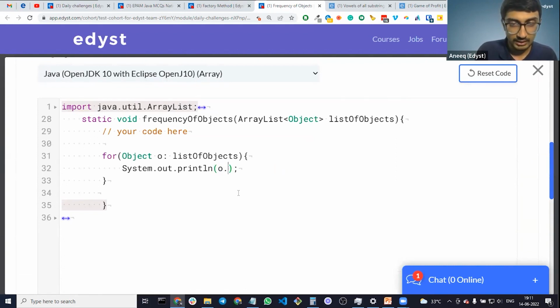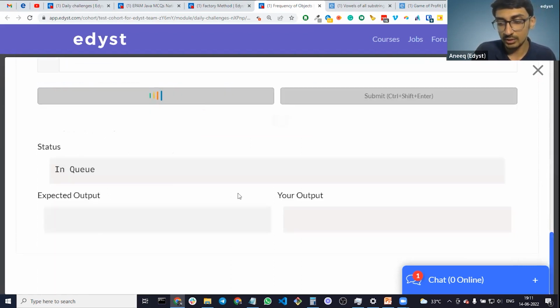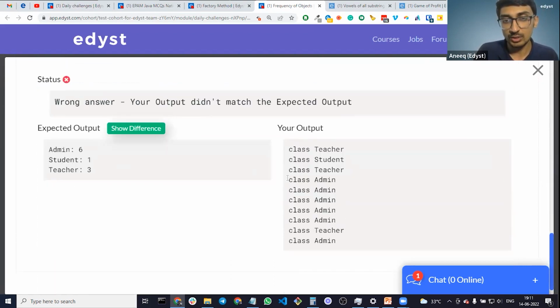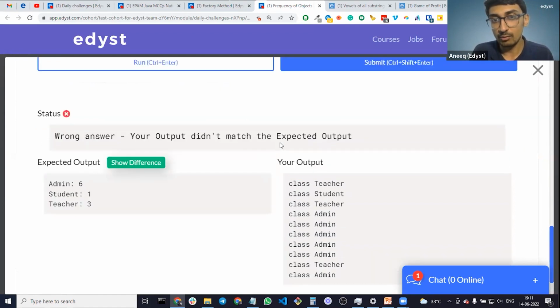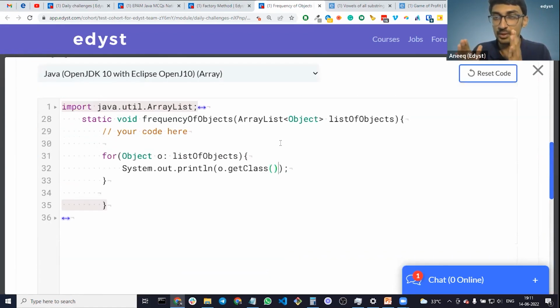If I do something like O.getClass, this is a method which allows us to actually get the class of it. So what it's telling me is class teacher, class student, class admin. Still, this is not solving what I want. What I want is exactly either teacher or student or admin. What I could do is a dot split over here. What am I splitting on? I'm splitting on a space.